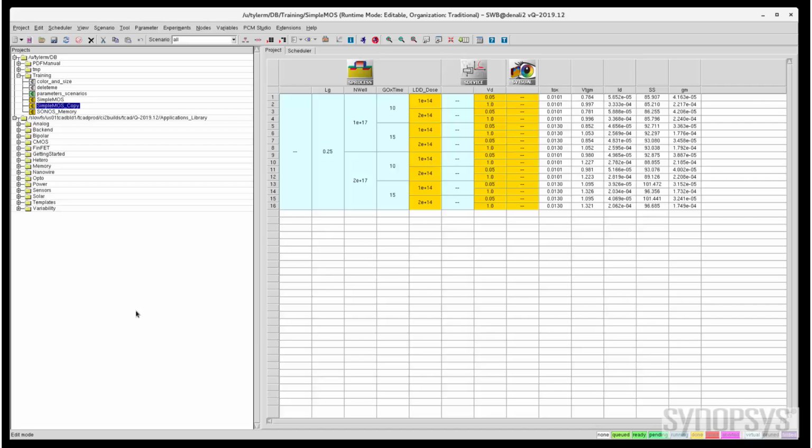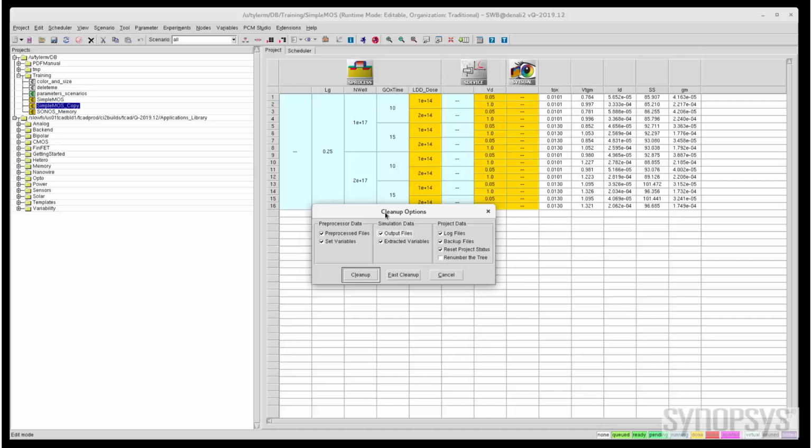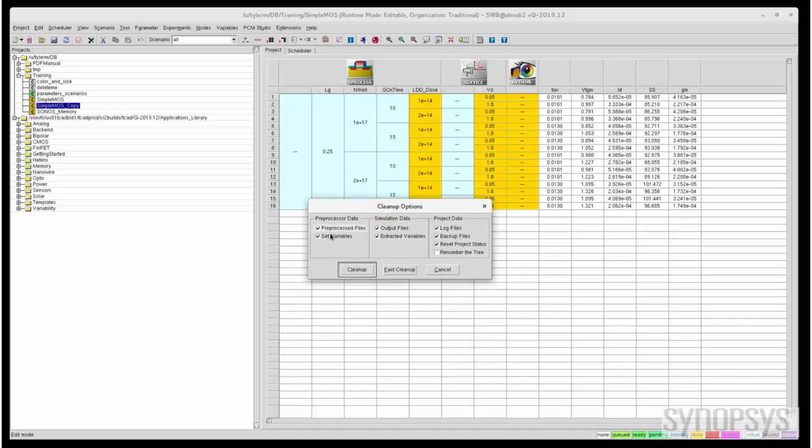Let's look at the cleanup options. Choose Project, Operations, Cleanup, or press Ctrl L. The Cleanup Options dialog box opens. The cleanup operations are basically large-scale deletions of node data in your project. What do I mean by node data?